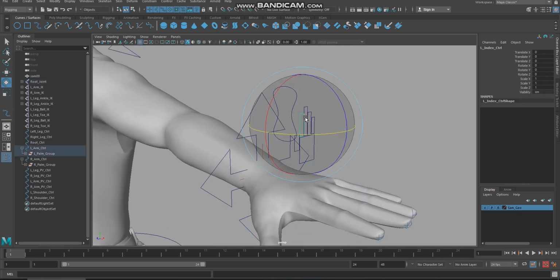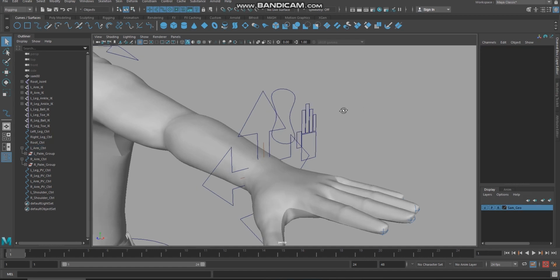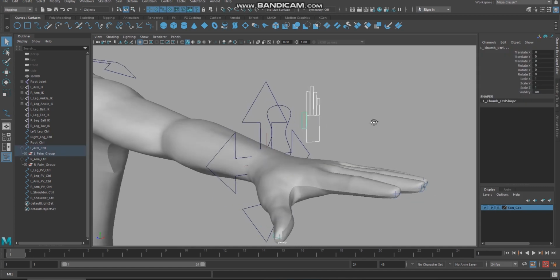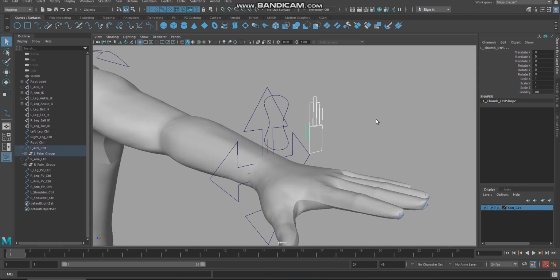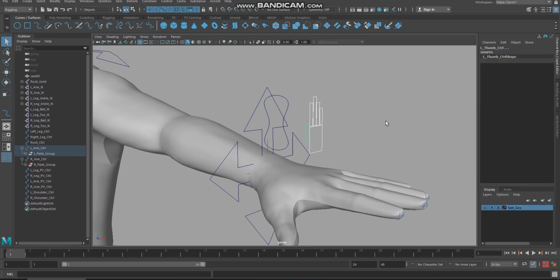But what to do with all these attributes? It is simple. Select all these attributes, right click on them, and choose lock and hide selected. That's all. Now select all the controls, go to this place, simply right click and choose lock and hide selected.